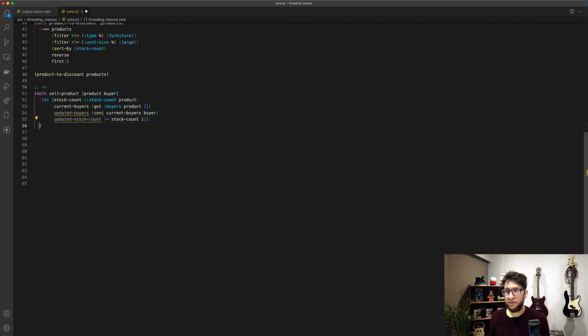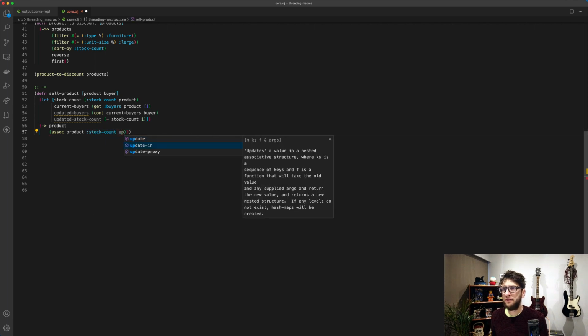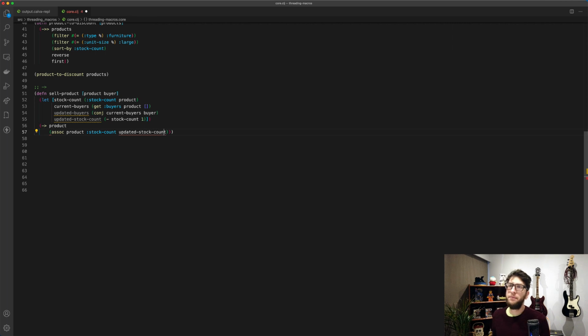So then the thread first macro will take in our product, and it is going to first associate the new stock count with the product. So we're going to assoc. Normally it would be like this. So assoc product stock count and then updated stock count. But because we're using the thread first macro, we don't need to populate this argument here, so we can take it away. We also just need to put this inside the let binding. Right now it's out. Cool.